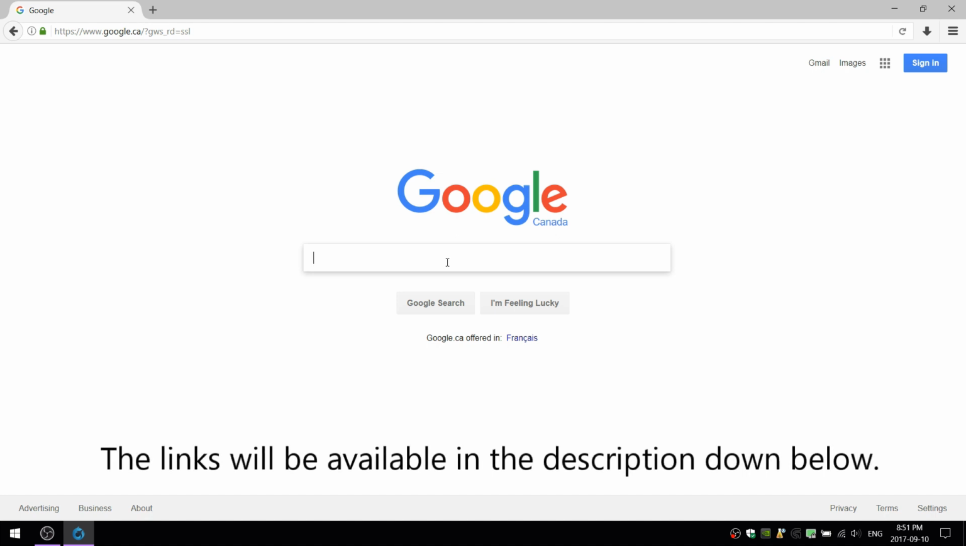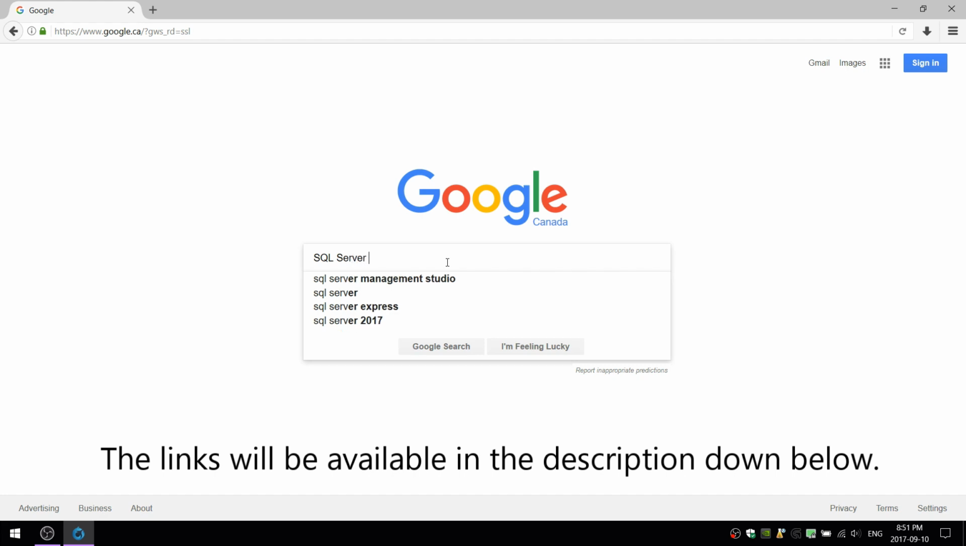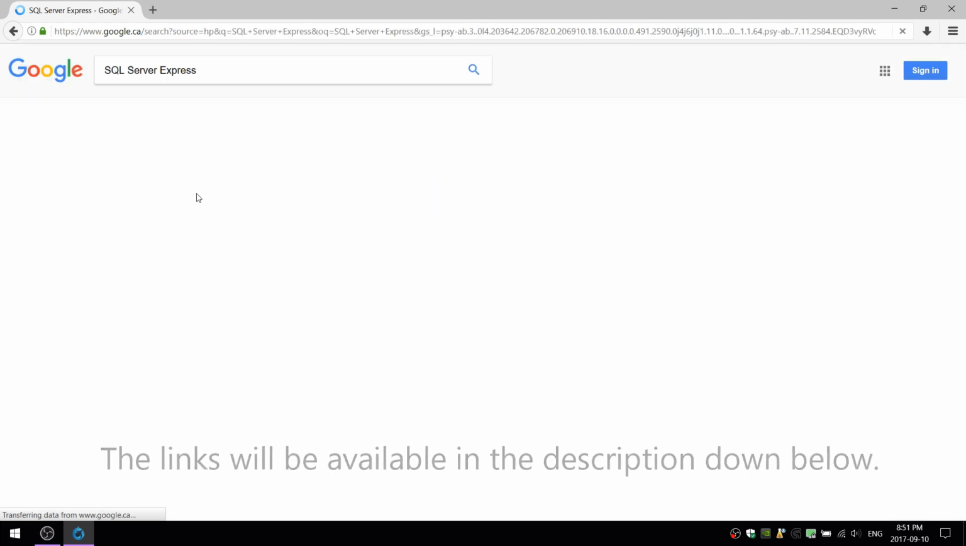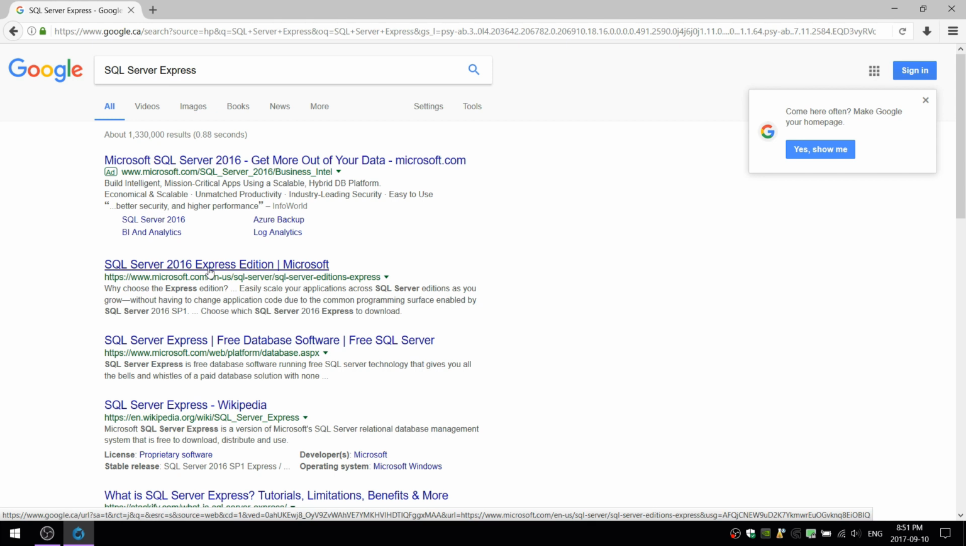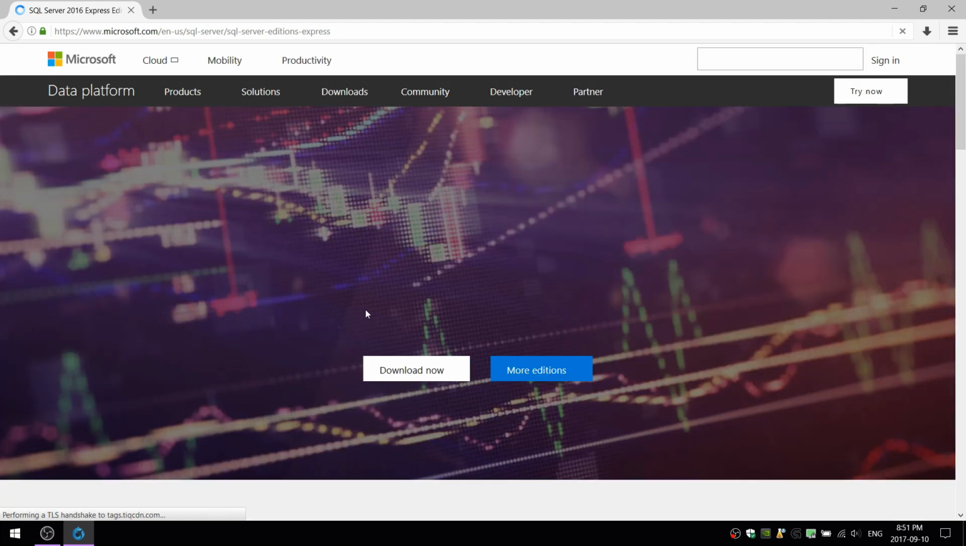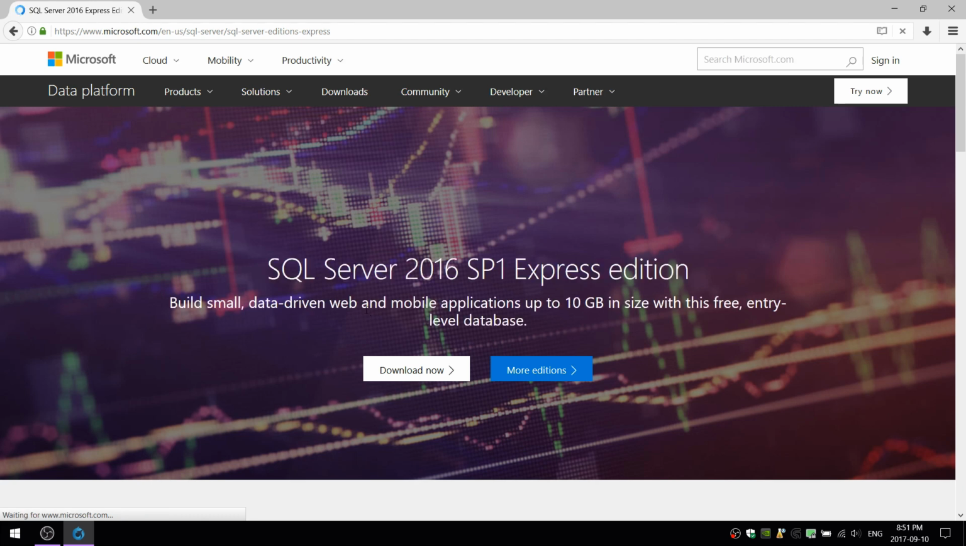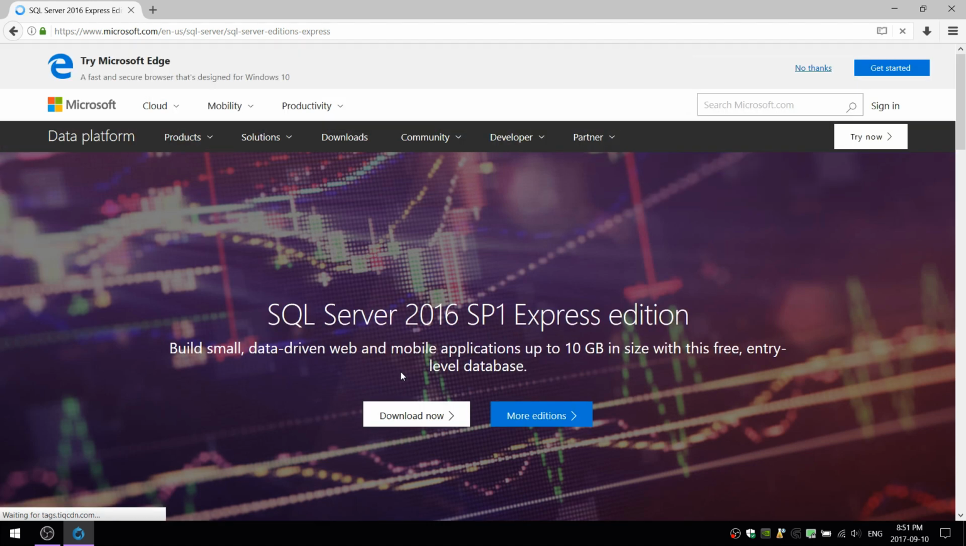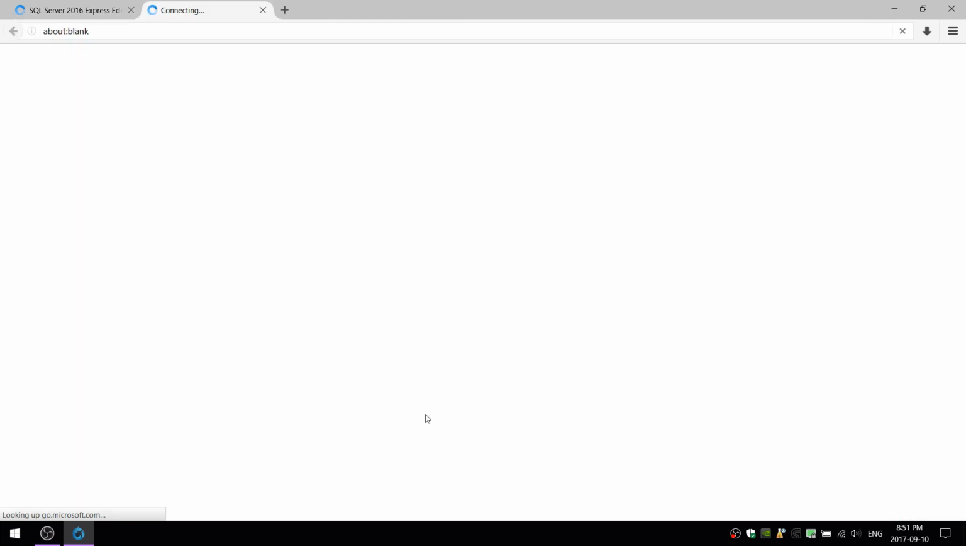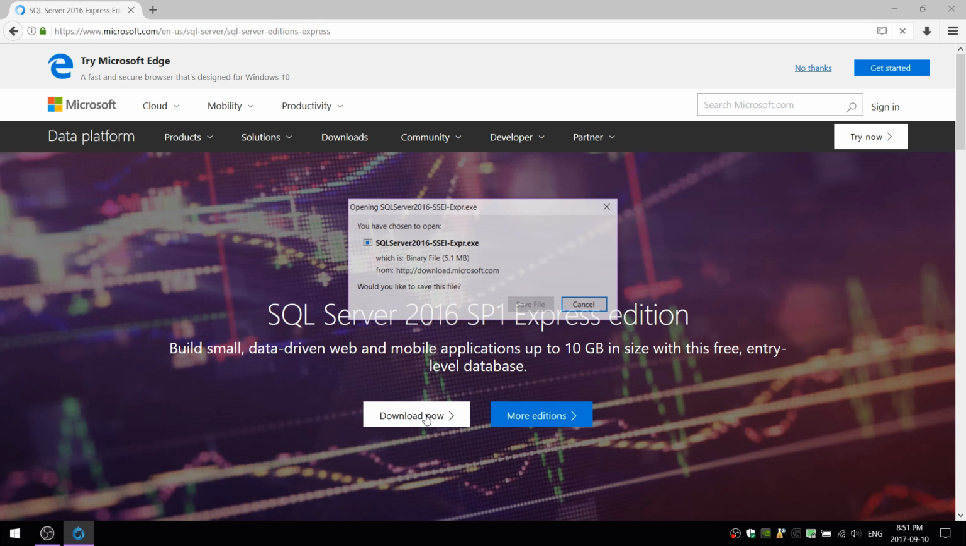So let's go to Google and enter SQL Server Express. We're gonna go with the 2016 version because it's the most recent, and the 2017 is still in beta. So we're gonna stick with the last year's version. Let's click on download now, and it should pop up on your screen.